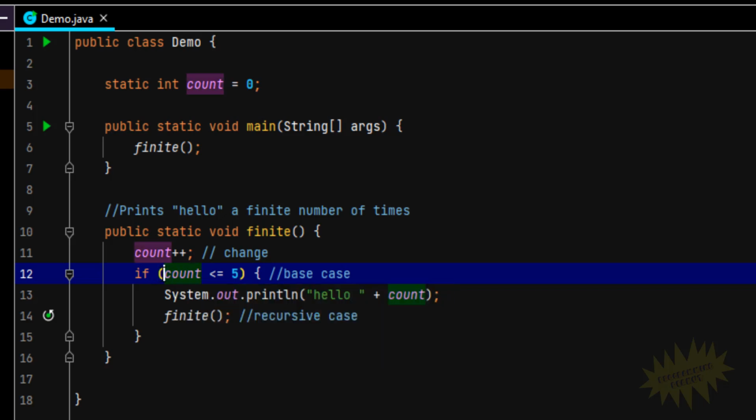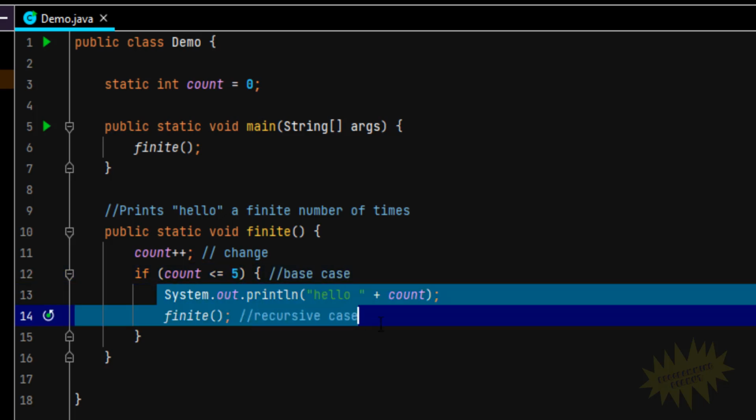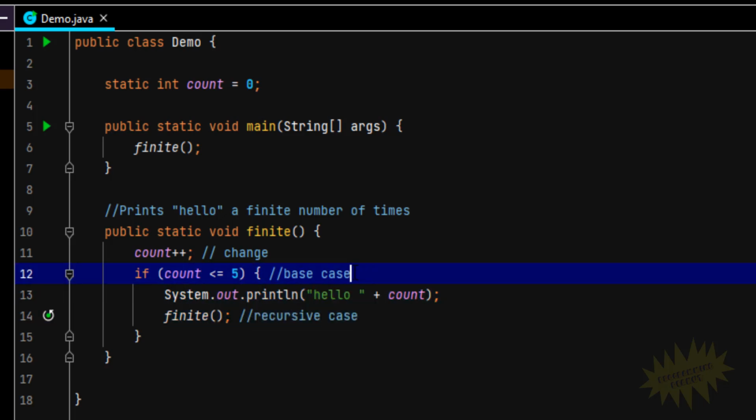So as you can see, once count reaches 5, that's going to be the last case in which this is going to run. And that is called the base case, okay? So here, it's going to print the text hello, and then it's going to print the value of count. On the next line, it's going to call the finite method. In other words, it's going to call itself, right?